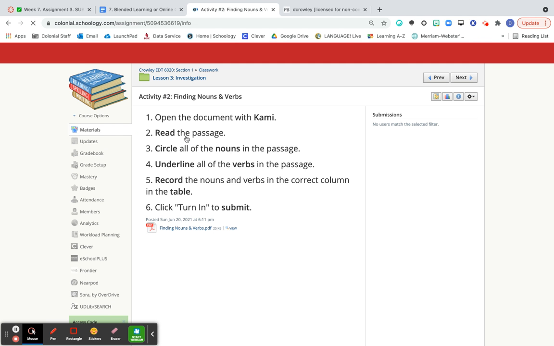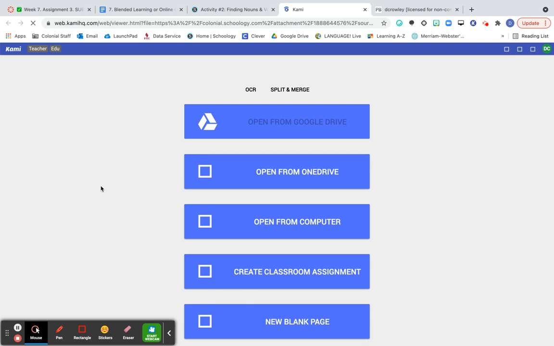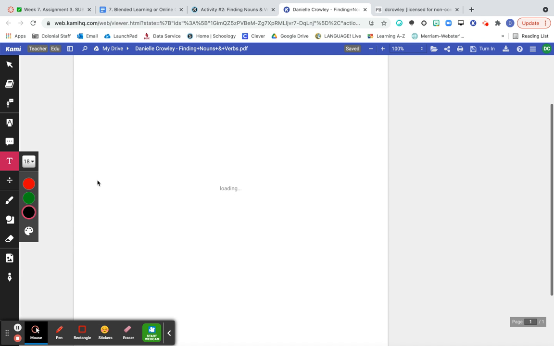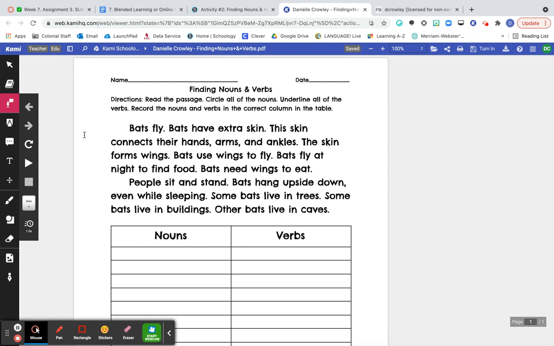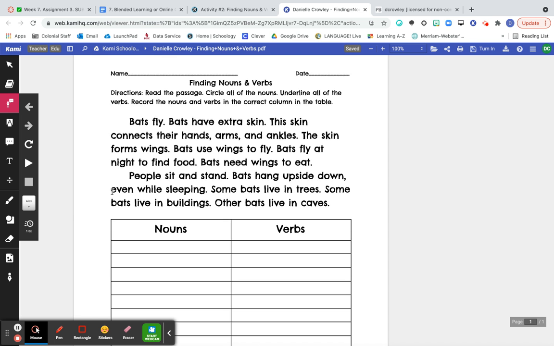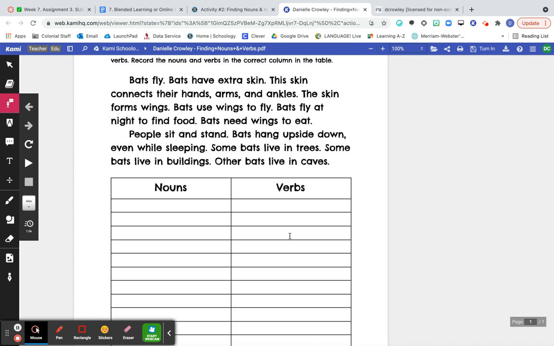Activity 2 is a Cami activity, again with finding nouns and verbs. In this activity, students will read a passage or have it read to them using the text-to-speech tool on Cami. Then students will use the other tools to circle all nouns, underline all of the verbs, then record the nouns and verbs in the correct columns in the chart.